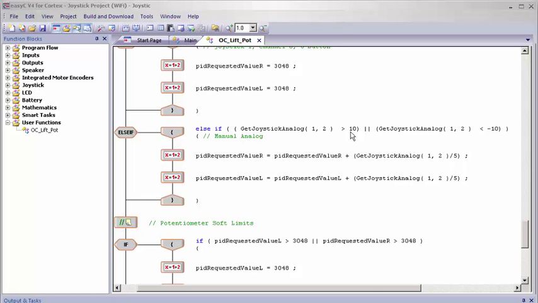So what is get joystick analog? Because it's up here too in the if. Get joystick analog 1, 2 greater than 10. So if it is greater than 10, or, that's what those little lines mean, or get joystick analog 1, 2 is less than negative 10, then start collecting those values, start recording them.